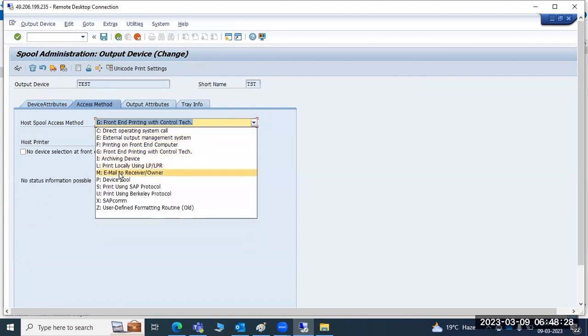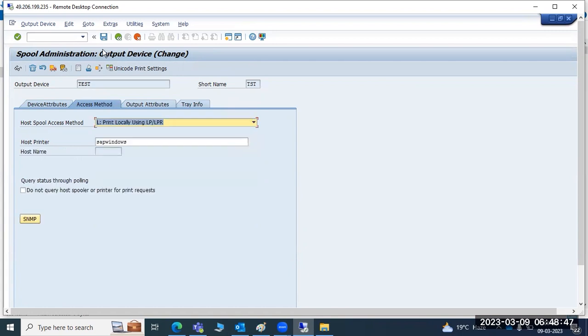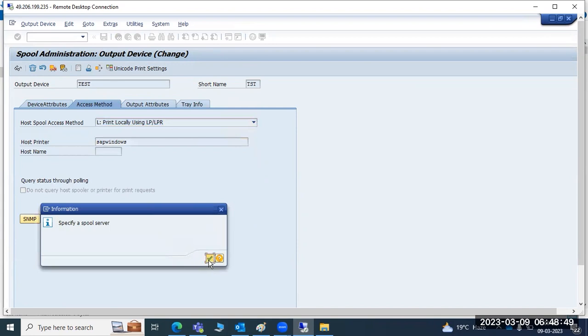Either you want to print to your email, whatever you want, you can choose it. Either front end printing or local printing, you can use this one. Local means it will refer to your Windows operating system or your Linux operating system where your SAP is installed. Then you can choose it.